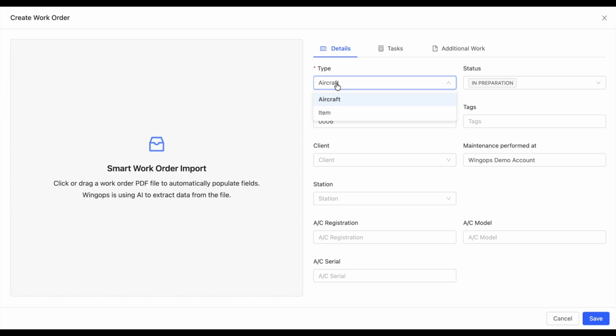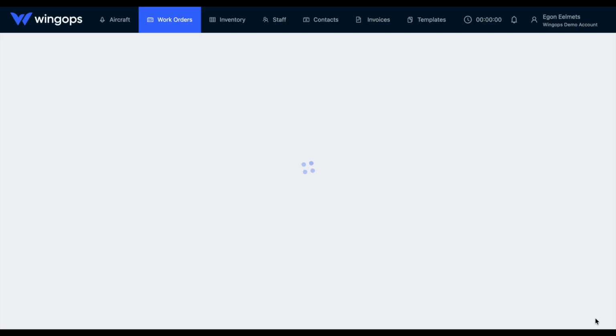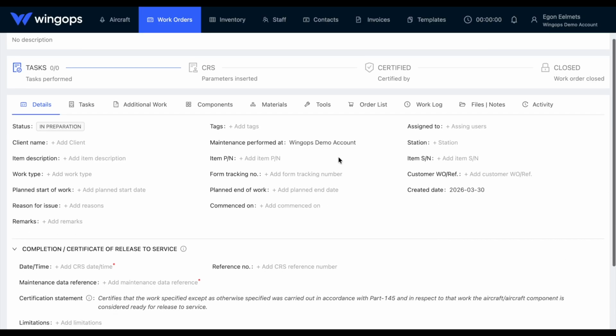You cannot use an item task template on an aircraft work order and vice versa. Since the template we are using this time is for an item, we will create an item type work order. Click Save. Now, let's add the tasks.